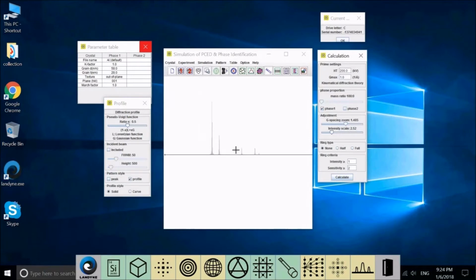And the profile is, of course, controlled by grain size. We'll show that later. You can select solid or just the curve. So this is the curve, and this is solid, and this is peak only, no profile, so just peak position. Normally we have all of them on with the solid shape.